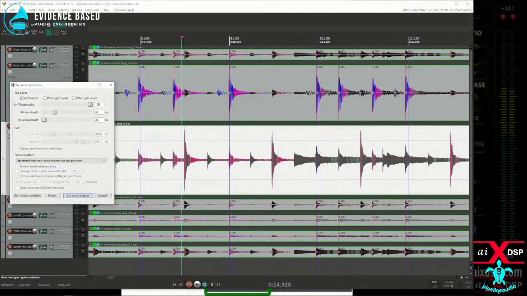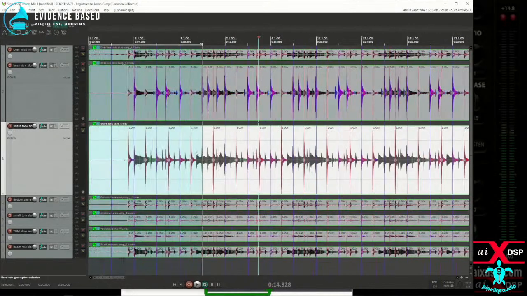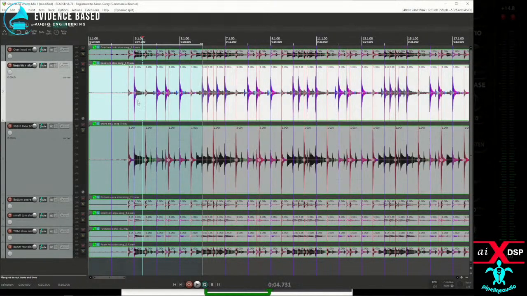So see, here's the dots. If I add these, is it going to take away the ones from the kick, or is it going to add them all to all the tracks? I think that's how it works now. So let's do it. Add stretch markers. Blammo. Okay, we got them all. Okay, great. Before, this was such a time-consuming thing, but this just fixes everything.